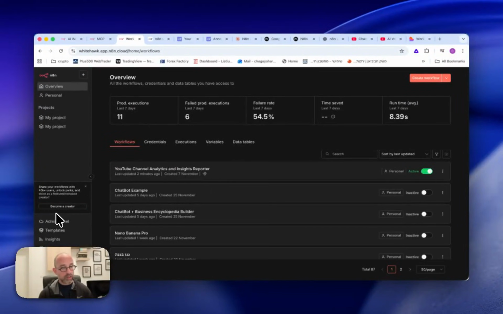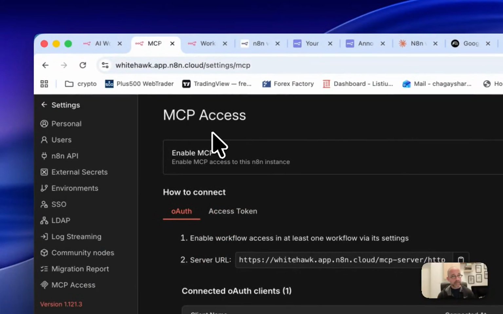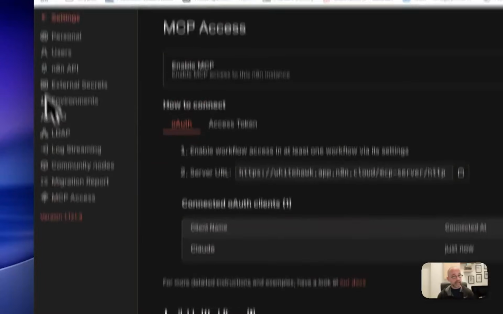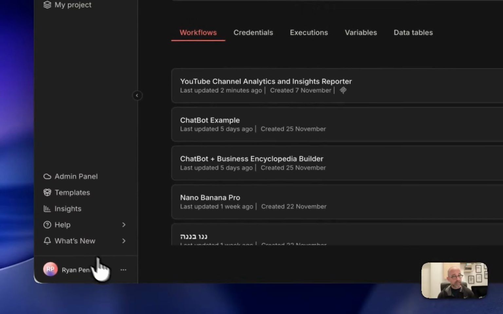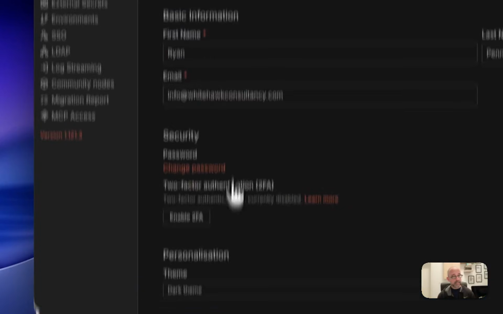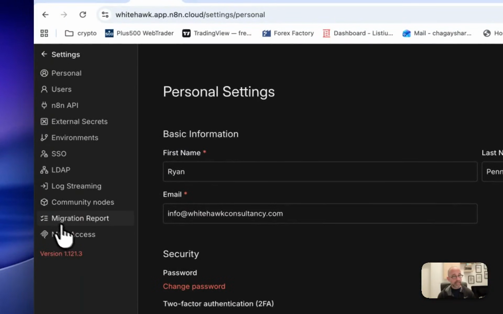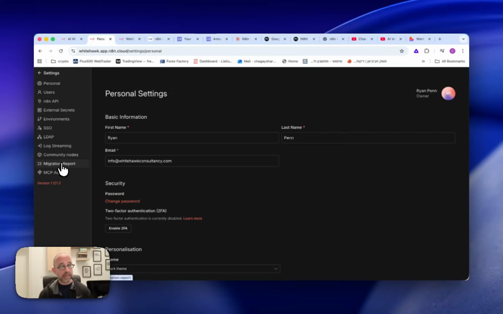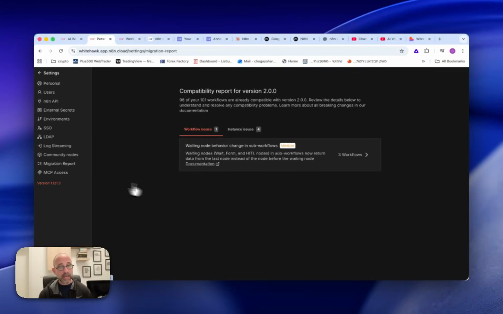And once we do have it on the latest version, we go back here to the same place where we went to look at the MCP access. So we're looking here at the settings. Okay, I'll just go back so you can see. We go here, three dots, settings, and then we go into the settings tab. And here we have a new thing in the menu called migration report. So we can click on migration report, and then we will see a report that tells us about the compatibility of our n8n instance with this move into version 2.0.